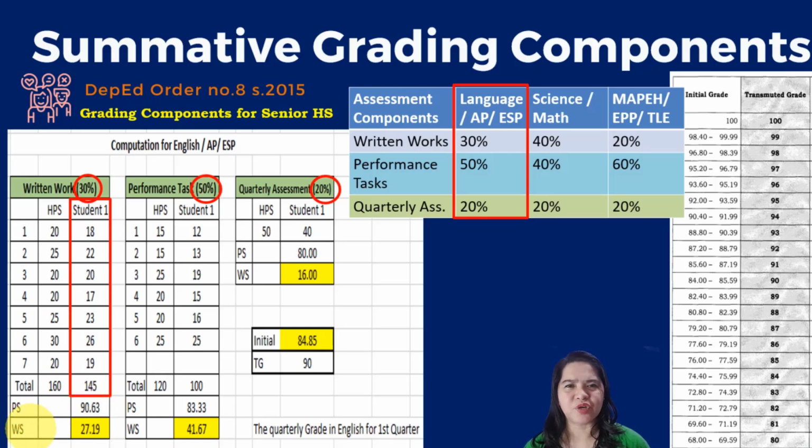Same thing with performance task and quarterly assessment. Step 3. We then convert percentage scores to weighted scores by multiplying percentage score, which is 90.63, by the weight of the component, which is 0.30. Multiply it, so we have multiply 83.33 by 0.5, so we have 41.67 for performance task, and multiply 80 by 0.20 for the quarterly assessment. As indicated in the DepEd order, the result is 27.19.